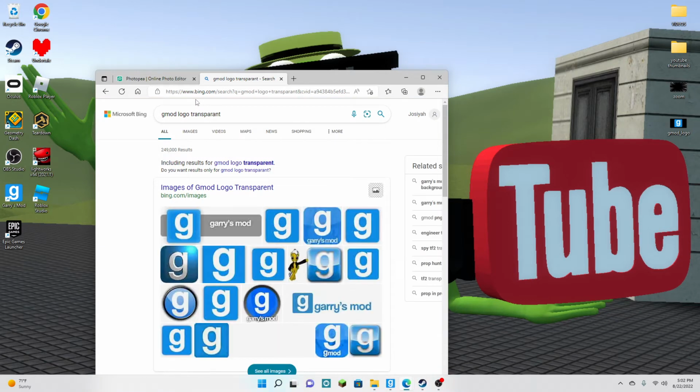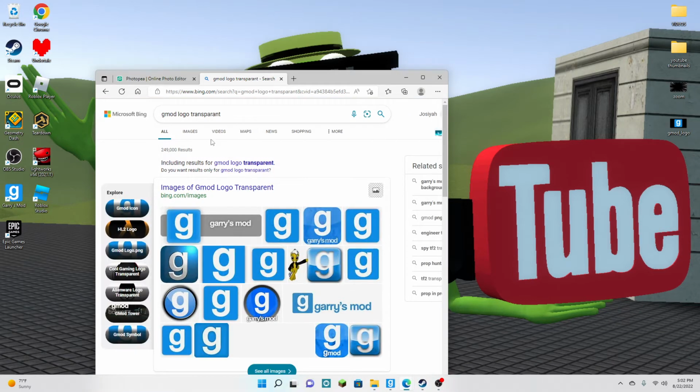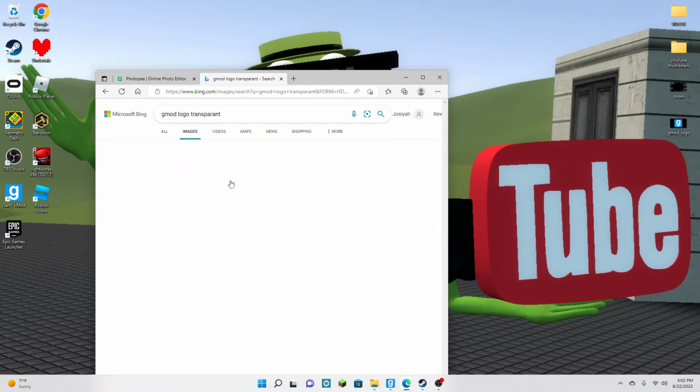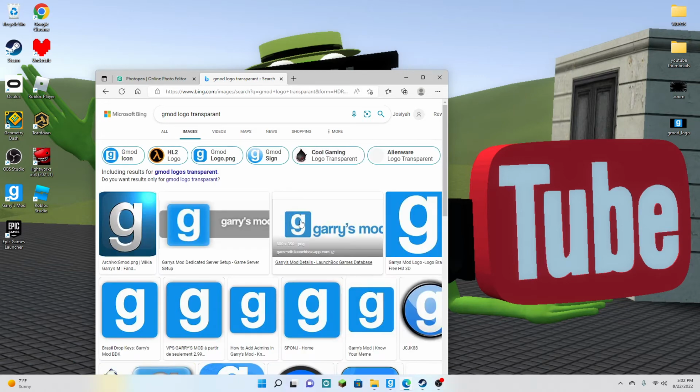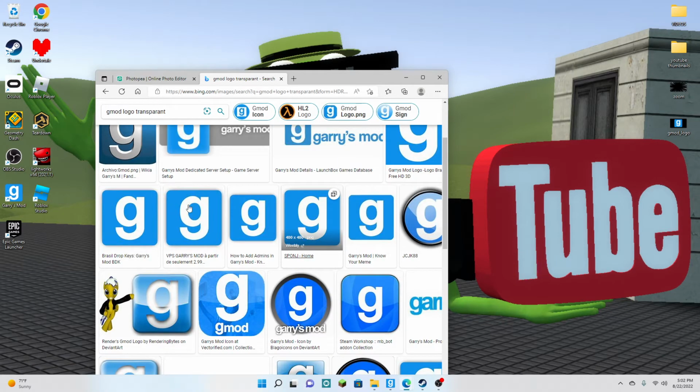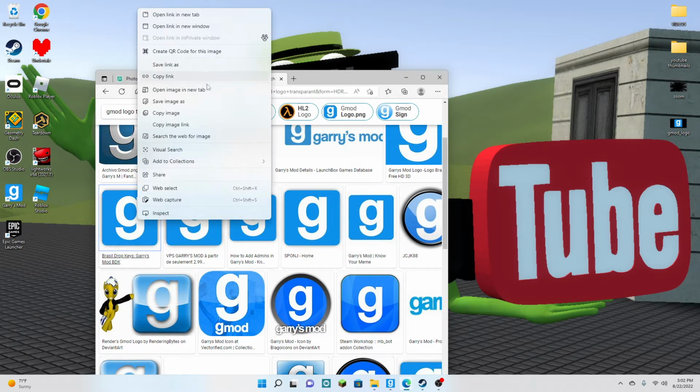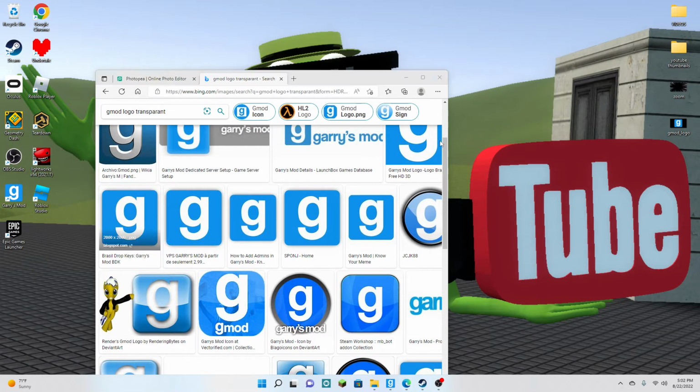It'll make it transparent. So what I want to do is click on any of these. Just go on images and click on any of these. Let's say this one, and then left click on it, then say save image as, and then it downloads, and then it should be under downloads. Click and drag it out of there.